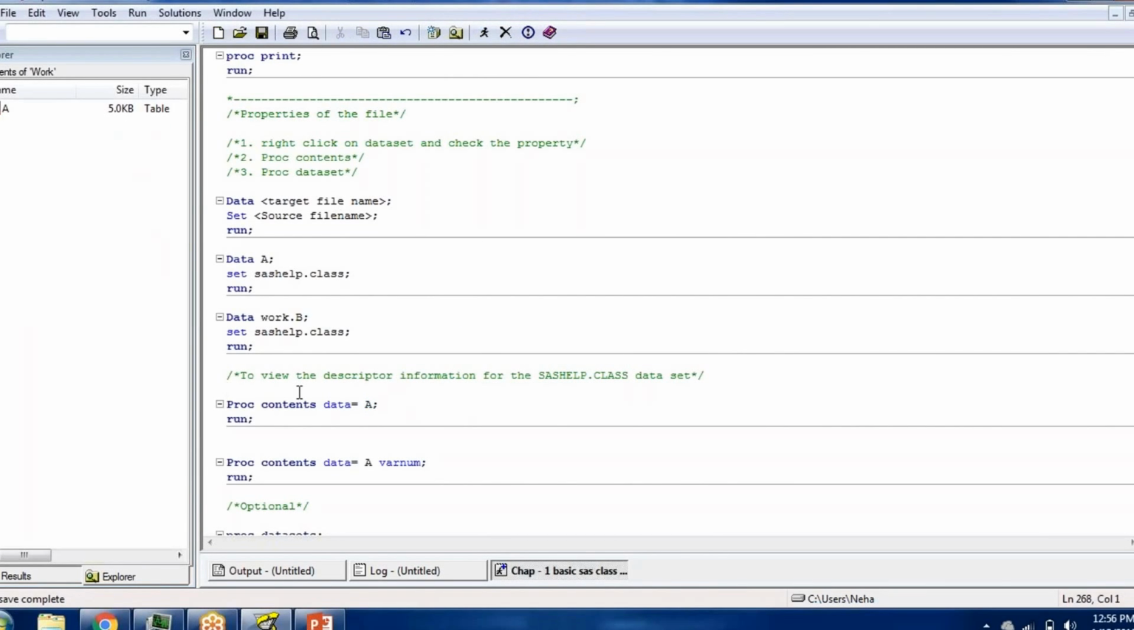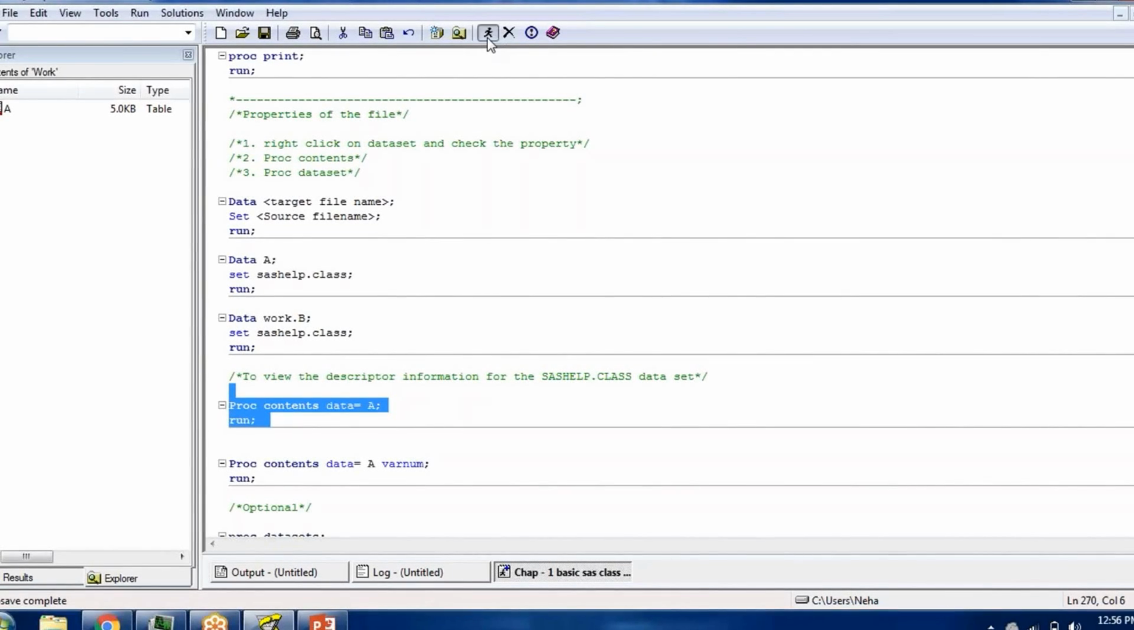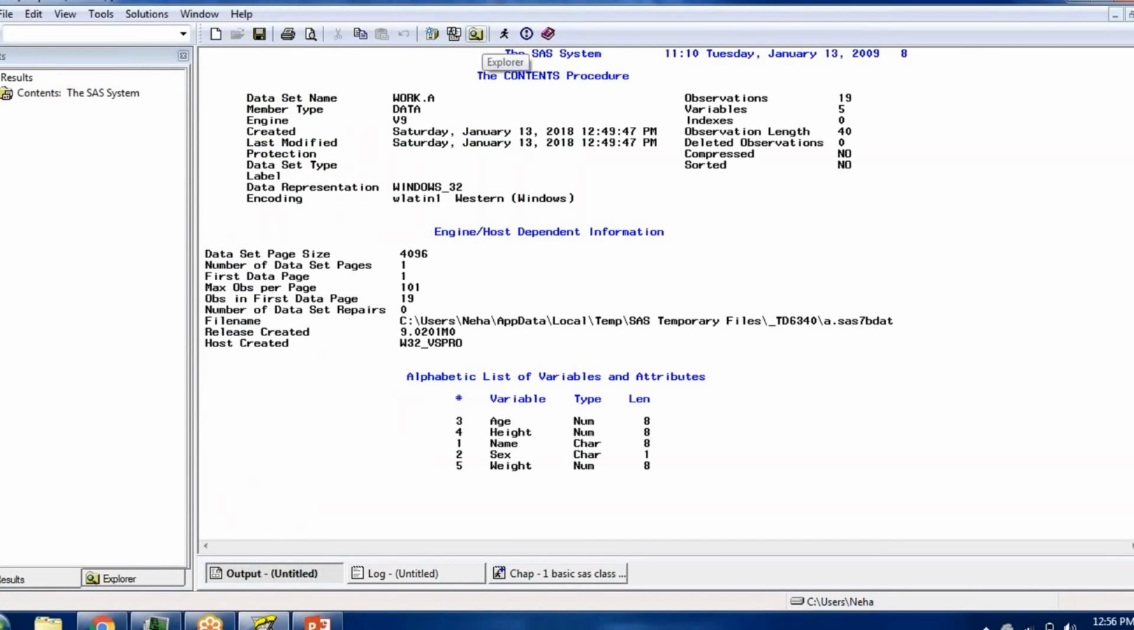So same thing, right-click and see the new window, I can find the same information here. Proc contents data=A, and I will run it. So you can see here I am getting the data: what is the name, what is the engine, when it was created, when it was modified, how many observations there are, and how many variables there are.